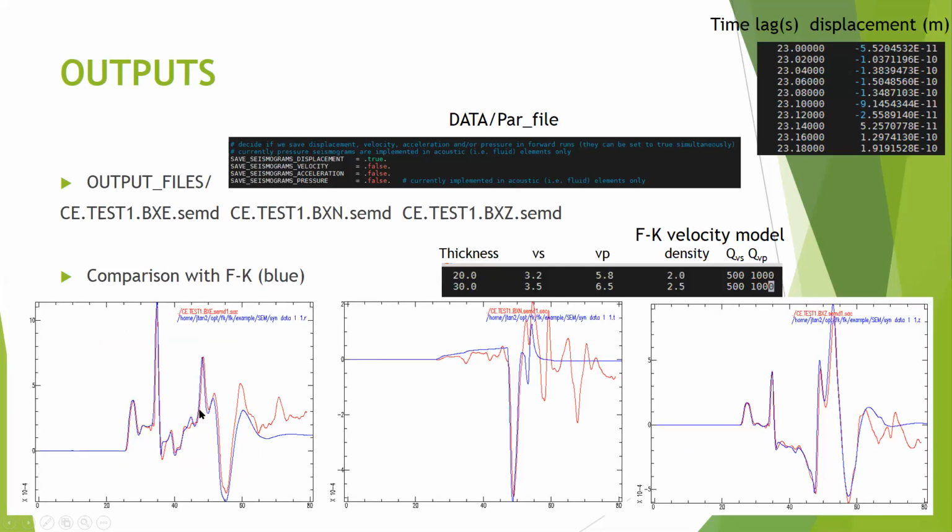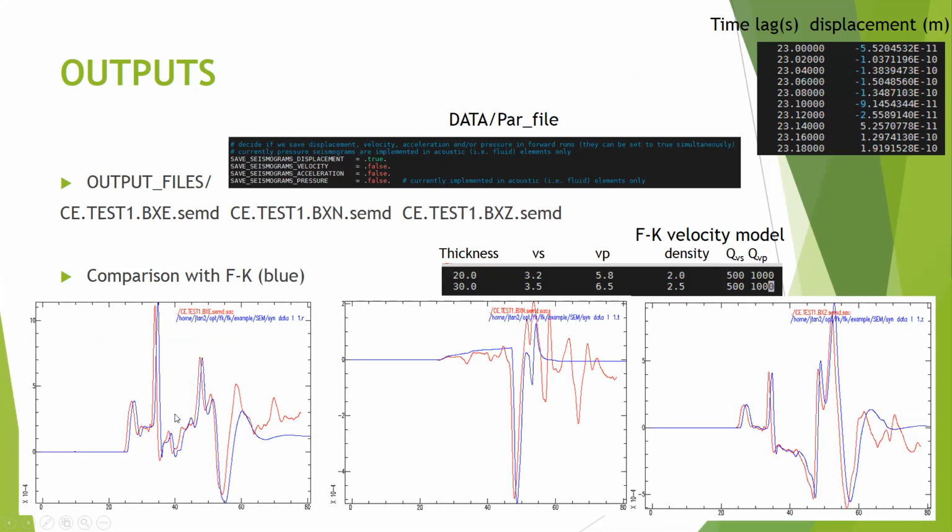So it means the synthetic generated by SEM will arrive 5 seconds earlier than the real one. So I gave a 5-second time shift for this model to let them fit each other. If you don't give this time shift, you will see there are some arrival time differences between these waveforms.